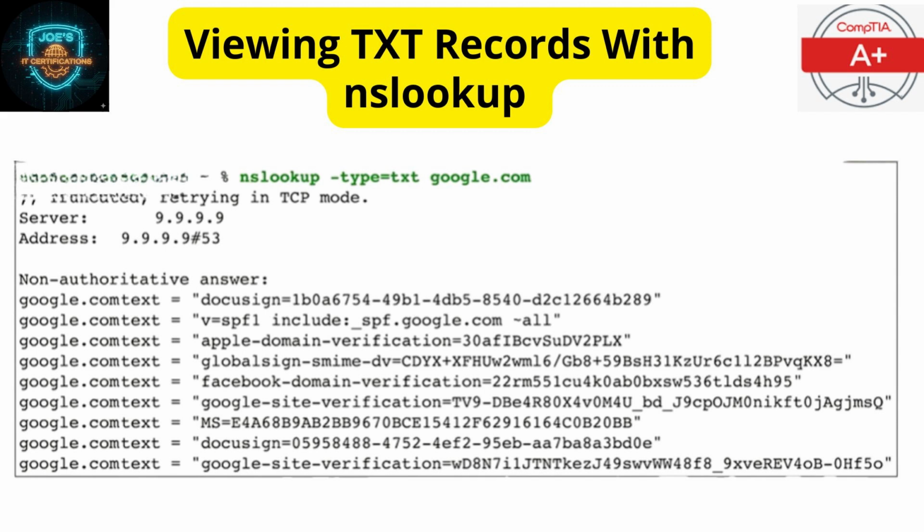You can also use the NSLOOKUP command to view these text records. Let's look at all of the text records associated with the Google DNS. We would use NSLOOKUP -type=TXT and then google.com. All of the results that you see here are the text records associated with the google.com domain name.